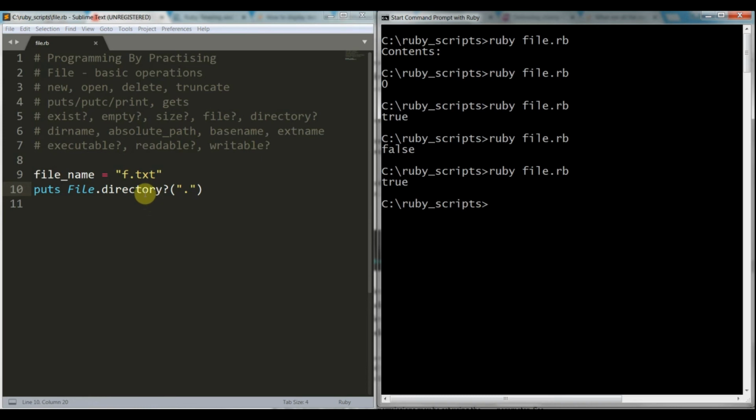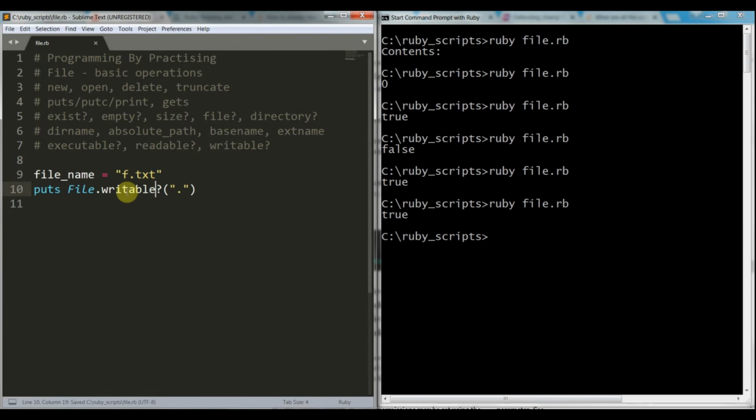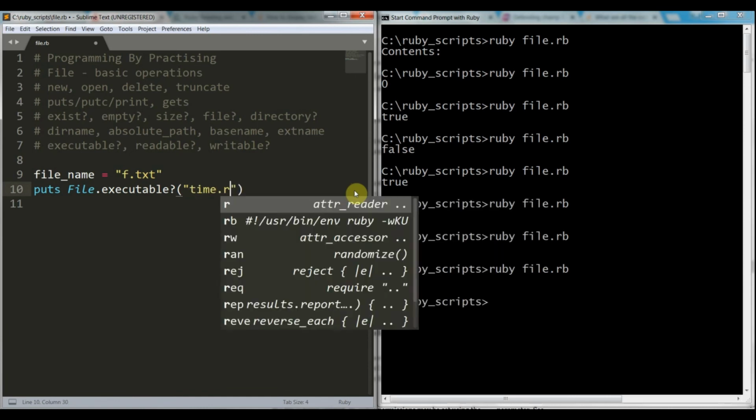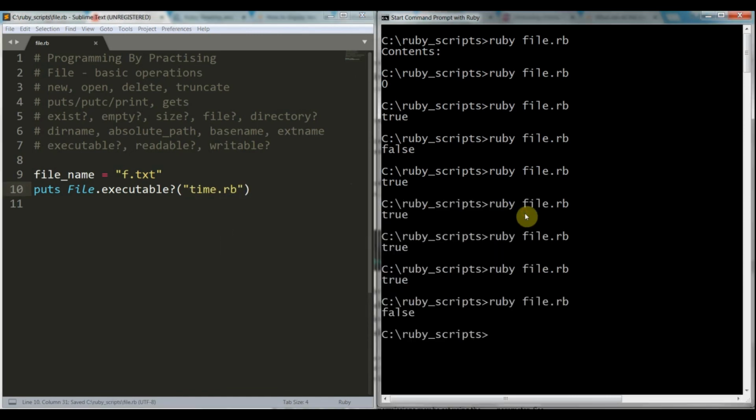It's not a directory, and sometimes you want to make sure that it is readable, so you use the function File.readable?, which says it's true, and then writable?, which says whether the file is writable or not, and then executable?. Usually, let me give something like time.rb, I guess. So if I execute that, it says the file is non-executable.